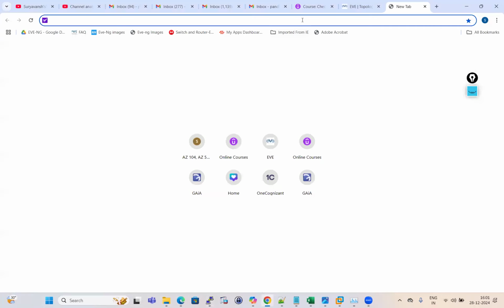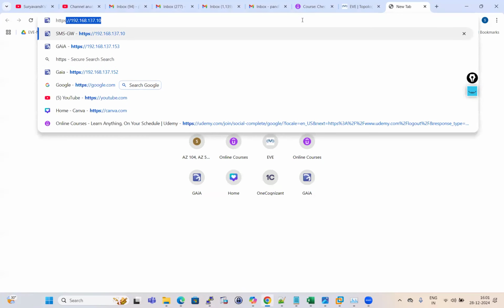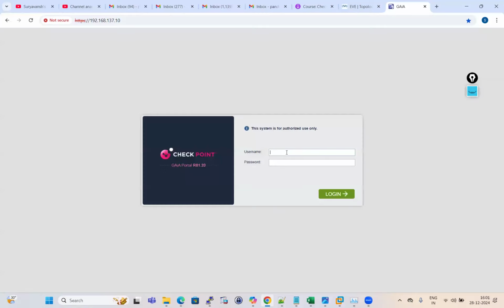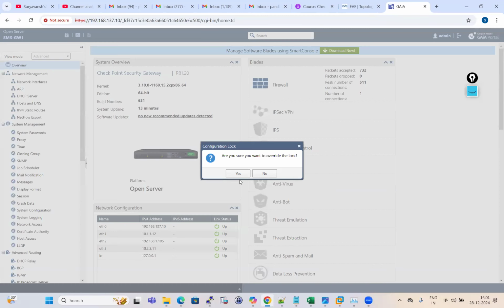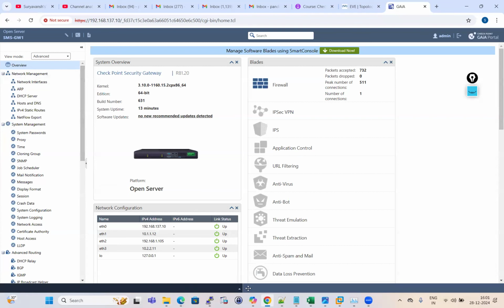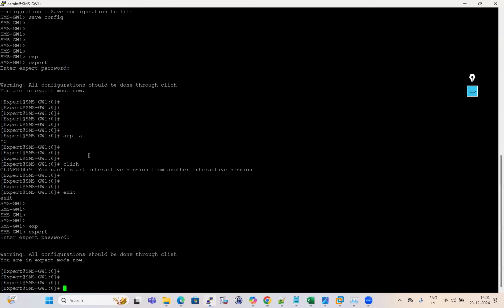For example, let me take access of the firewall over HTTPS. There are so many changes like network interface, DHCP server, host and DNS, static route, NetFlow. These things we can do through the Web UI, and the same changes we can do through the CLI also.